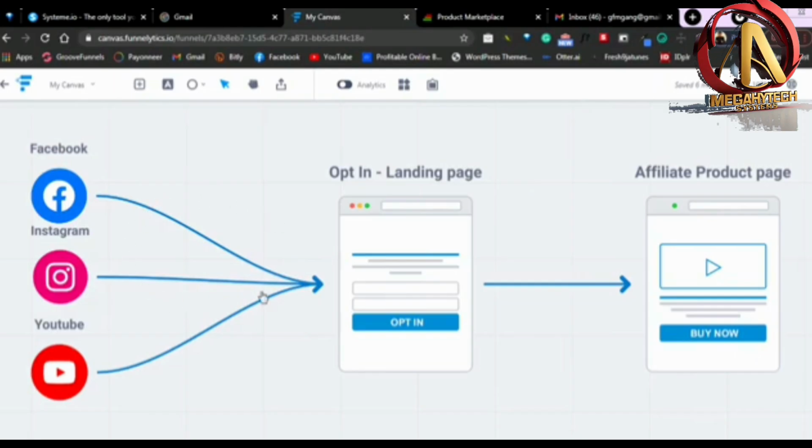This is a very simple affiliate funnel that most affiliates in the world use. As you can see, firstly, you're driving traffic from a source, and these sources are various social media platforms. As you can see, we have Facebook, Instagram, YouTube, Twitter and many more. But right here, you just have a source where you're generating traffic from.